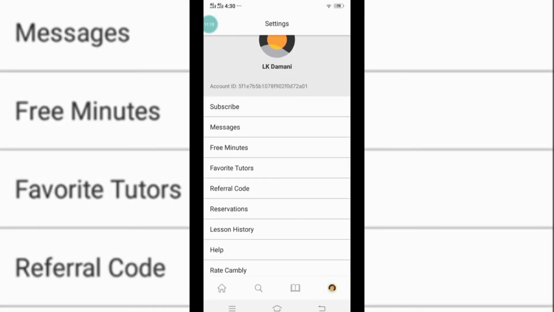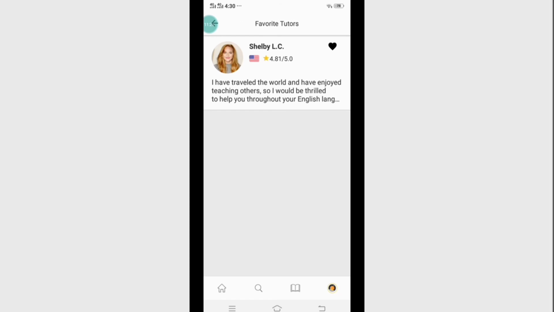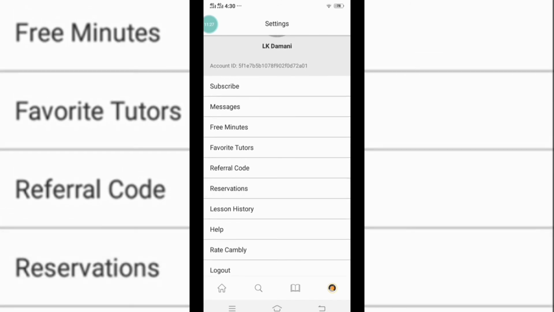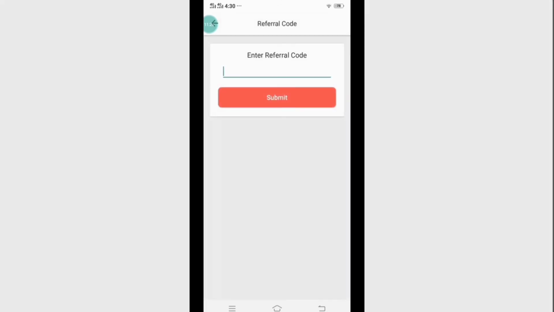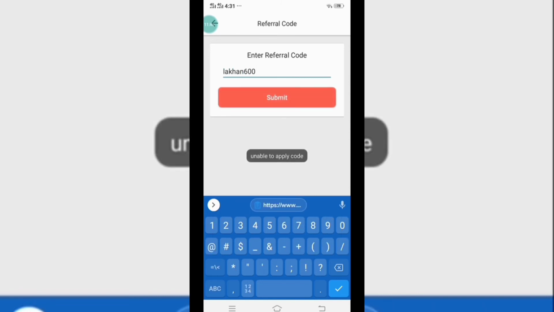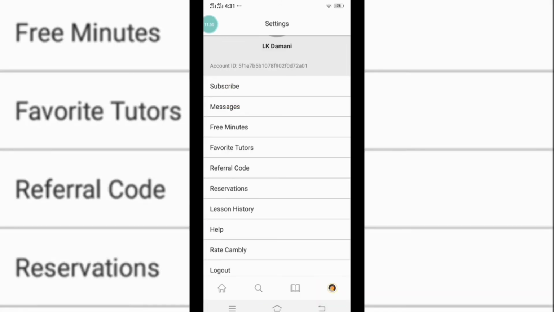So our fourth option is favorite tutors, that we have already selected. Okay, for favorite. Now the fifth option is refer code. If you have any refer code, you can try it here. If you are new, it will work. If you are not new, it will not work. For example, I'm going to add Lakhan 600, submit. You can see unable to apply code because I'm not new here, I have already used it.